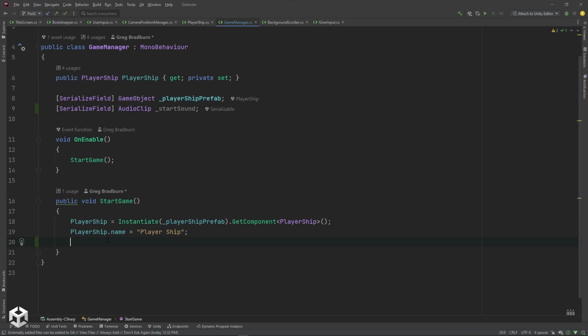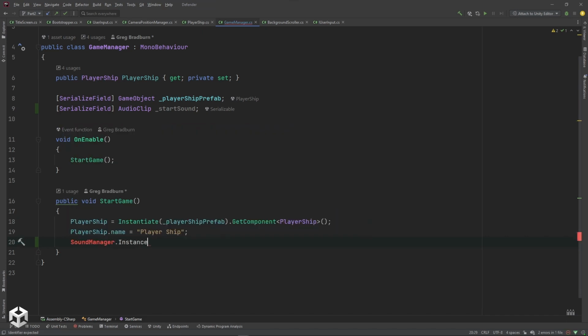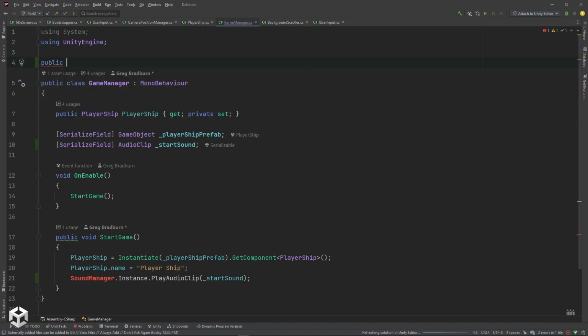So what we're going to do, we're going to actually create a new component called a sound manager. So for now, I'm just going to say SoundManager.instance.PlayAudioClip(startSound). And of course, SoundManager does not exist. So I'm going to come up to the top of my class here, and I'm going to say public class SoundManager. And we can make that derived from MonoBehaviour.